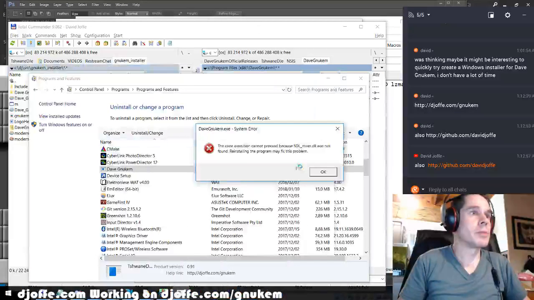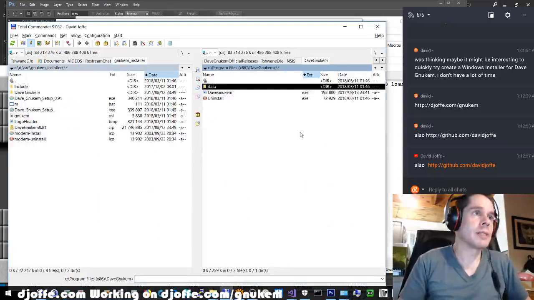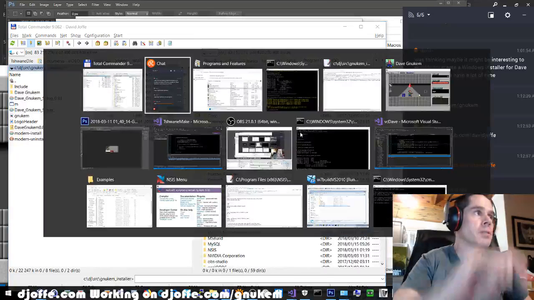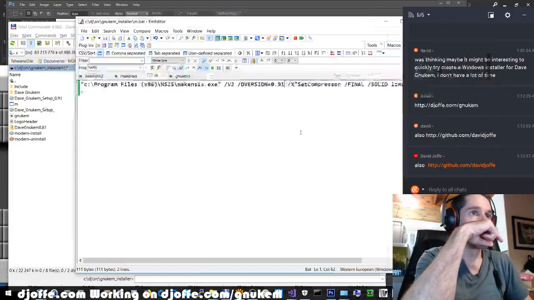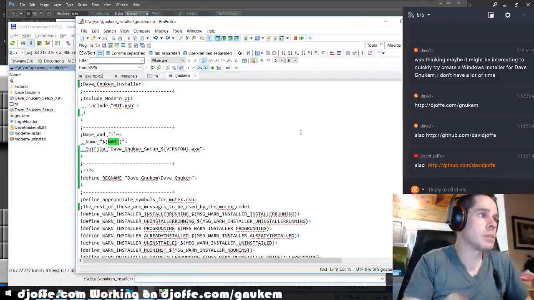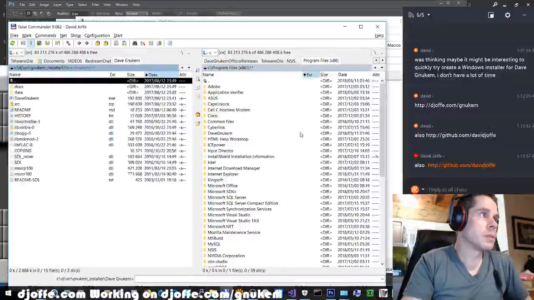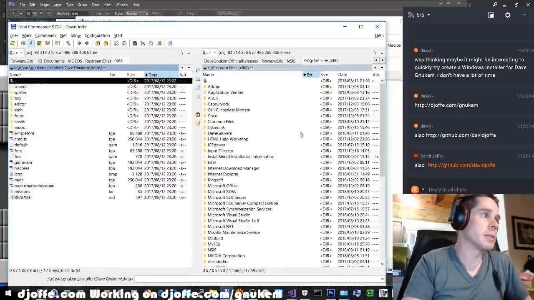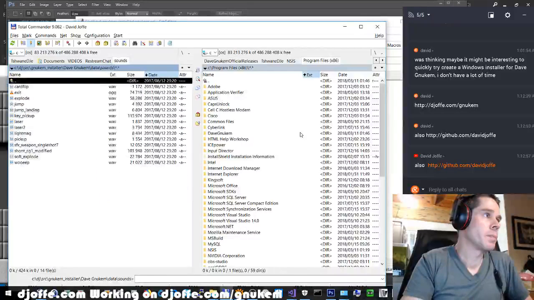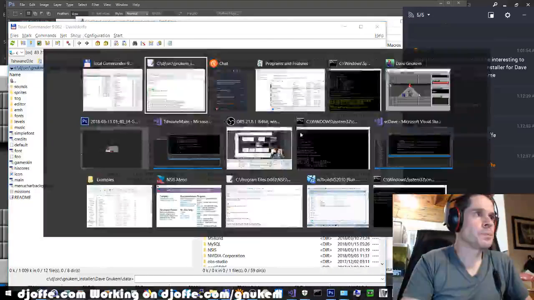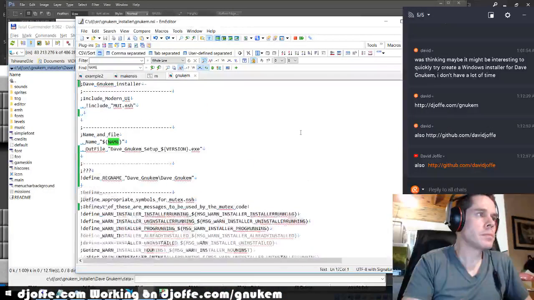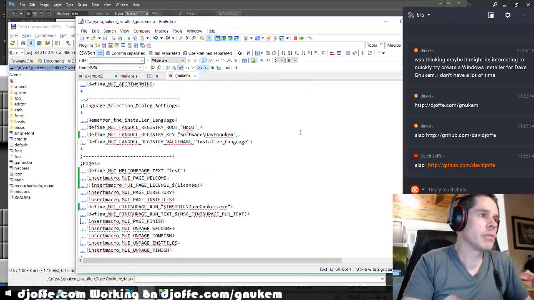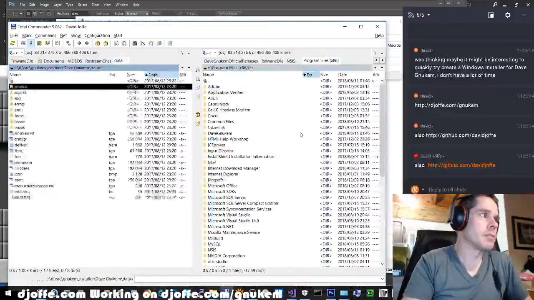Dave Gnukem new. Okay, first the DLLs aren't found. But look, all the data files are there. So we can use wildcards. So this is easy. The docs file I don't care about, to be honest. I wonder if we can recursively, there's a lot of subfolders here. Damn.